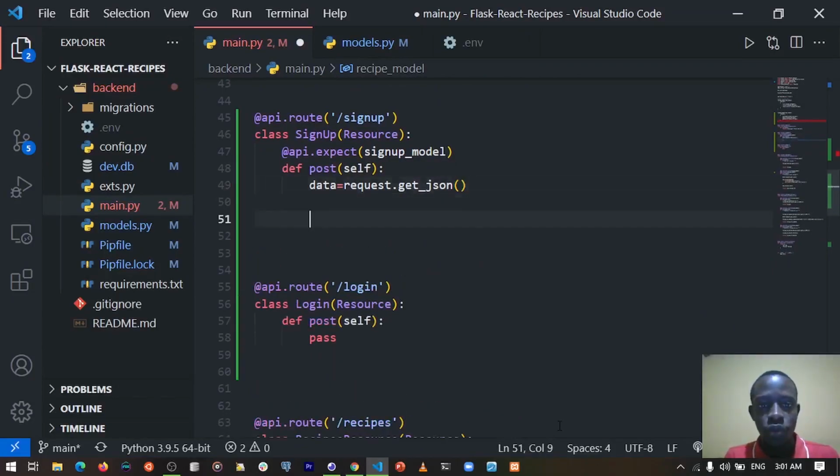When you get this data, the next thing is going to be to get the various fields from this data, such as the username, the password, and the email.